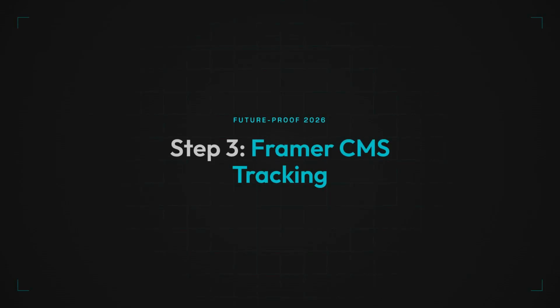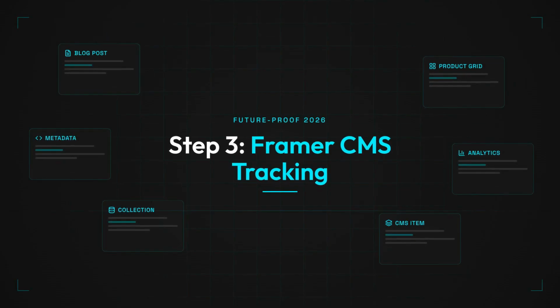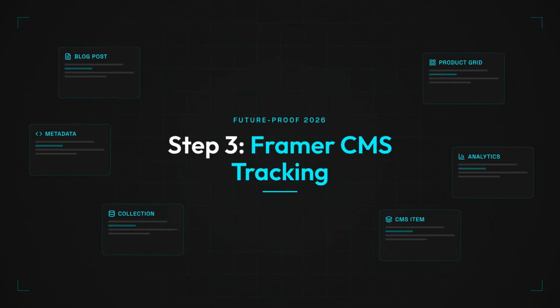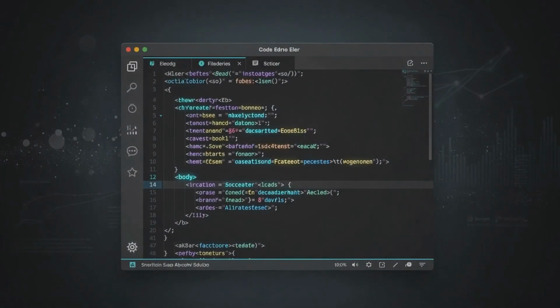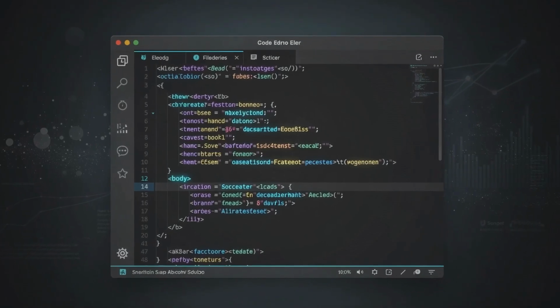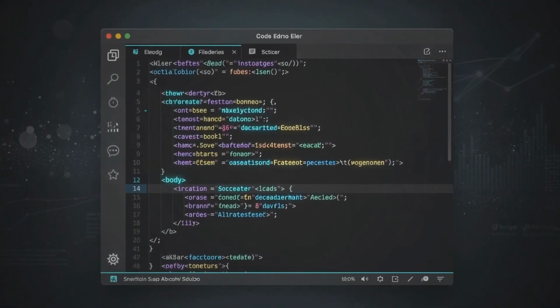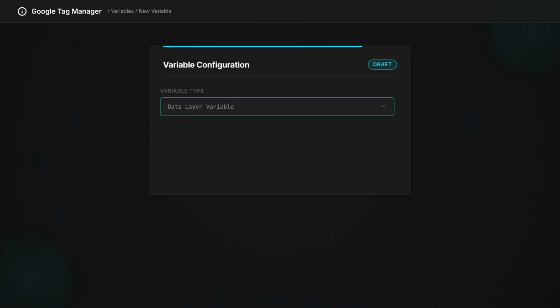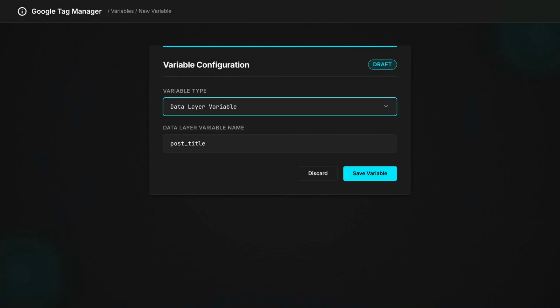Step 3. Framer CMS tracking. If your site uses Framer CMS for dynamic pages, don't worry. Conversion events can still be tracked normally. GTM fires on all CMS pages just like static pages. If you need CMS specific data, use GTM data layer variables reading from the page's meta tags.